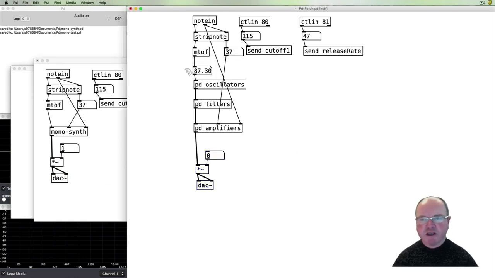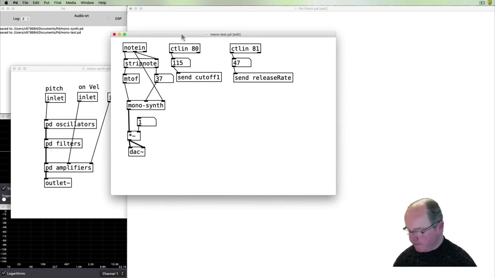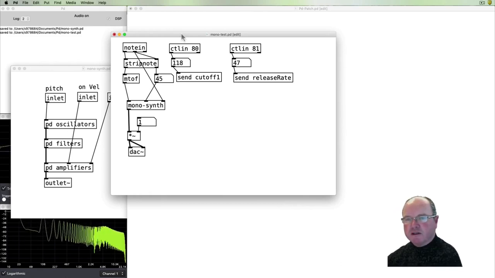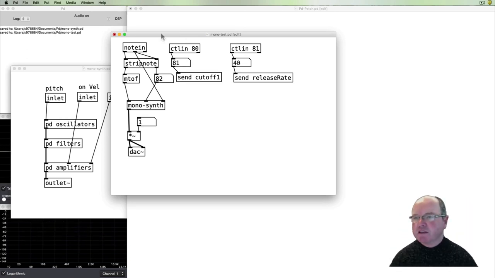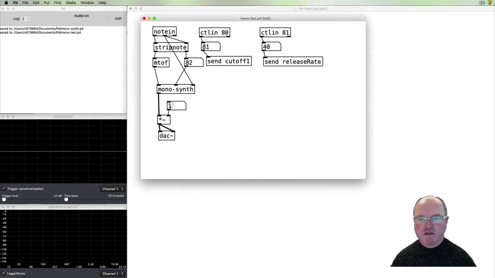To demonstrate that this one's working and this one will work as well, I'll get rid of the original patch. So now we should be working on here. Indeed it is. And we've got control over our cutoff. And our release rate. Okay, excellent. This patch is open, but it need not be. Nor does that one need to be open. So what we've done is we've created a monosynth abstraction.